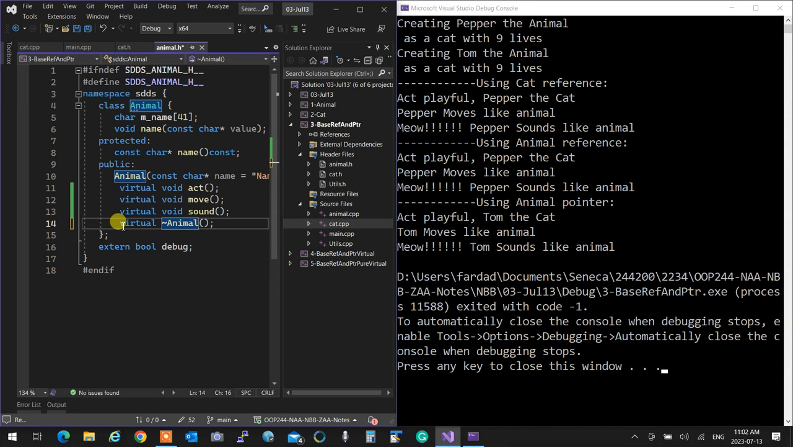I have a debug variable inside animal, a file scope variable. When I put extern, it becomes global. So any place that includes the animal.h can have access to it. Listen to the recording at the beginning of the class. That's the first thing I'm saying. It takes 2 seconds. First 5 minutes of the lecture.